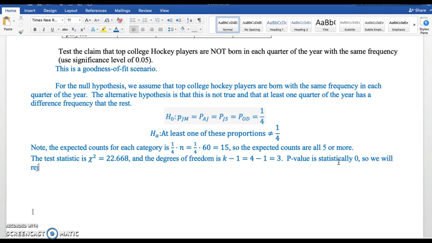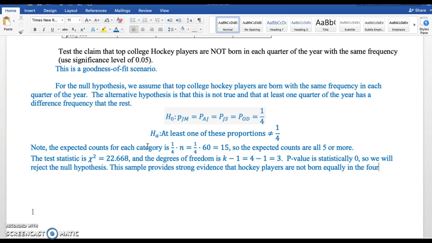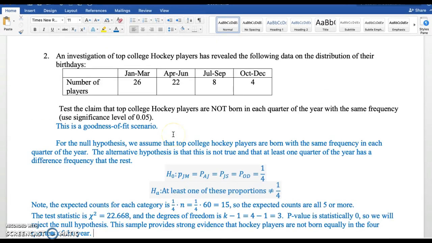So we will reject the null hypothesis. The p-value is not exactly 0, but it's far less than 5%. This sample provides strong evidence that hockey players are not born equally in the 4 quarters of the year.